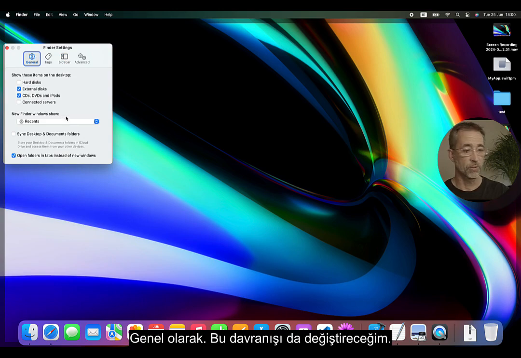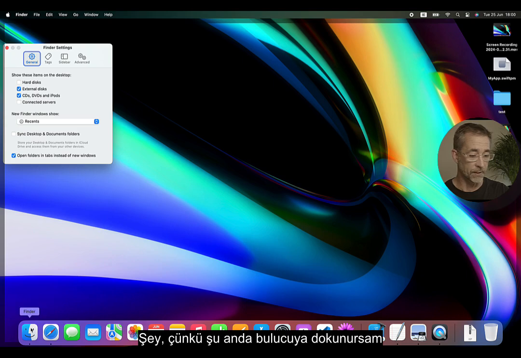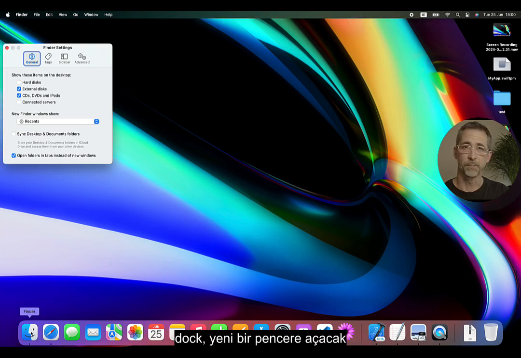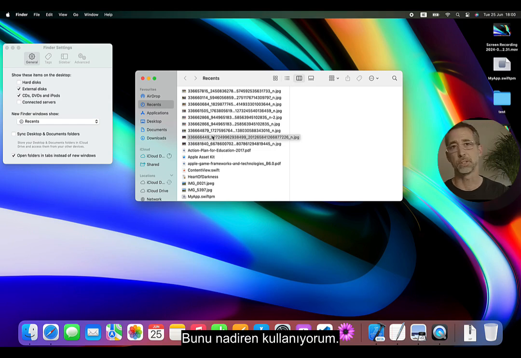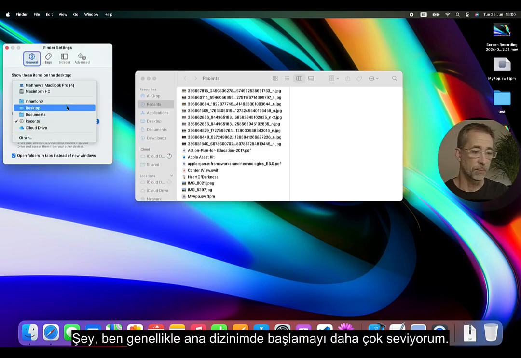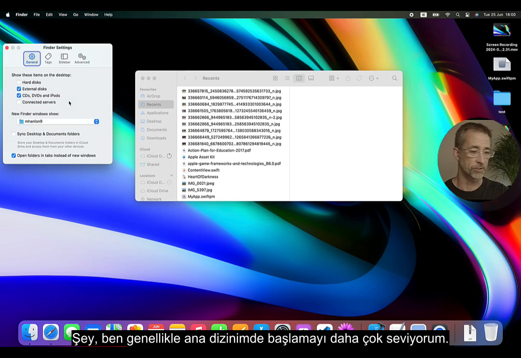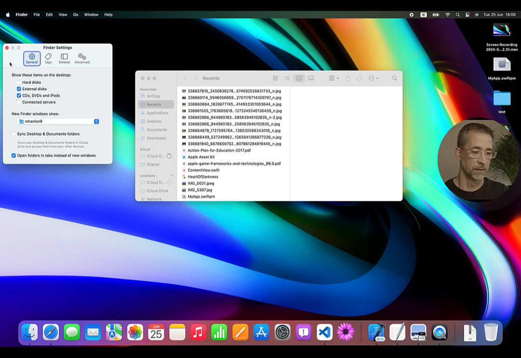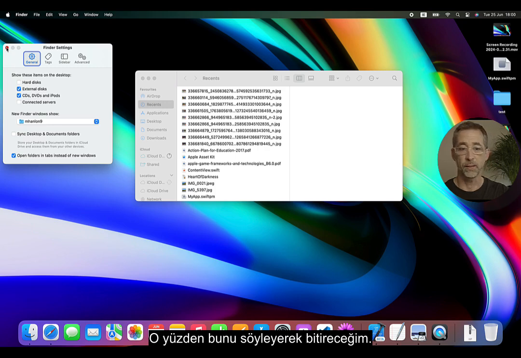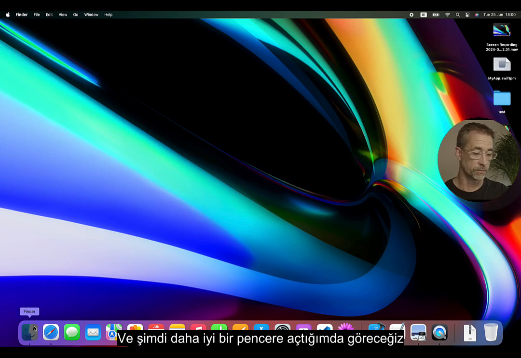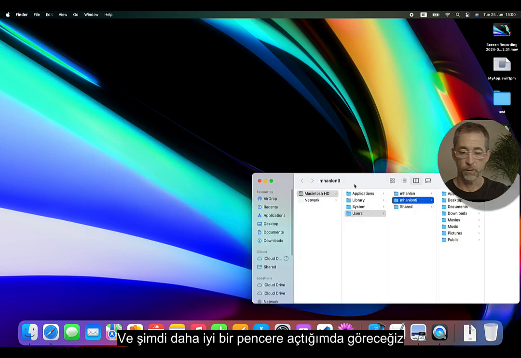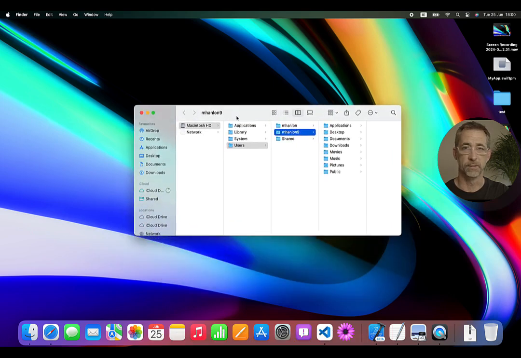Over in general, I'm also going to change this behavior because right now if I tap on the Finder down in the dock, it's going to bring up a new window and it's going to show me all my recent files. I rarely use this. I'm usually happier to start in my home directory. So I'm going to close that with that. And so now when I open a new Finder window, we're going to see that it opens in my home directory.